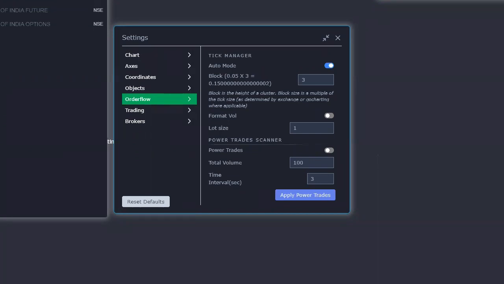Is there any virtual trading facility? This is a trading platform. This is not for virtual trading, this particular IIFL version. But you can go to some of our other platforms and try that.